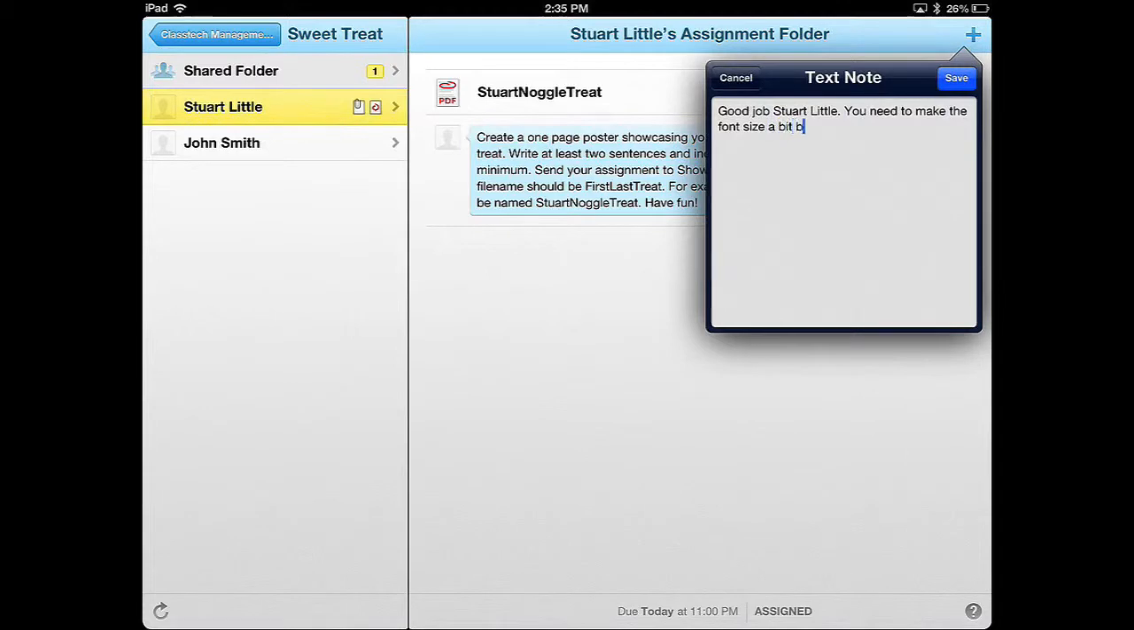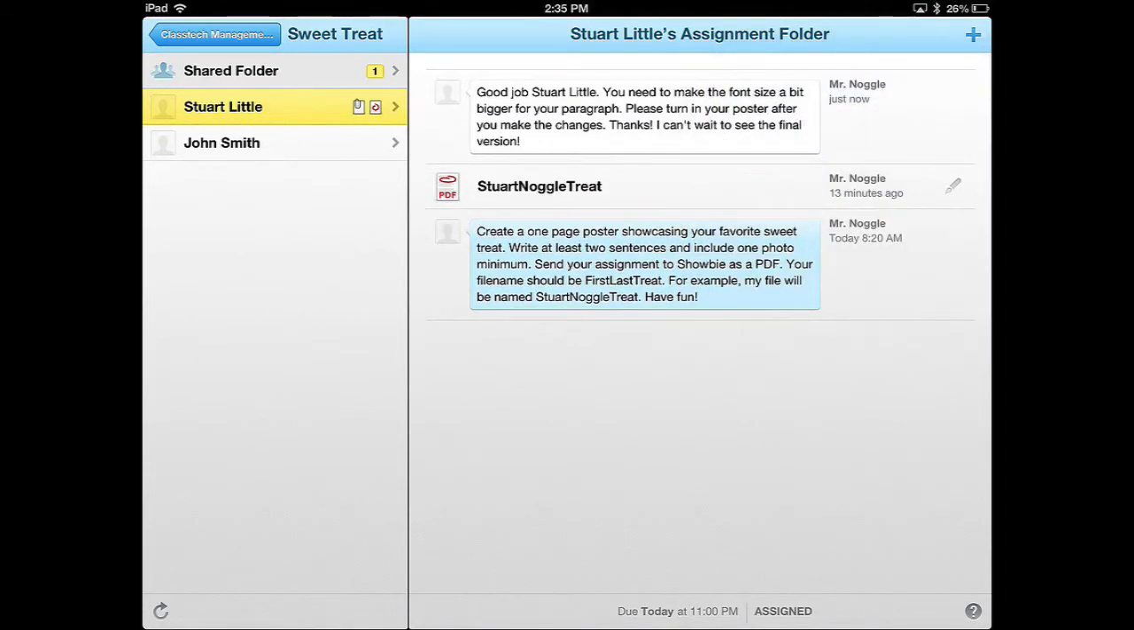And if I weren't in zombie mode that day, I probably would tell him he needs to change the name in his poster and change the file name to match his name, Stuart Little. But I'm still in zombie mode, so we're just going to leave it. Once I've typed out the instructions or the clarification for Stuart Little, then I just tapped the blue Save button in the right-hand corner. And on Stuart Little's side, he's just going to be able to see that message when he logs in. And he'll make the changes.